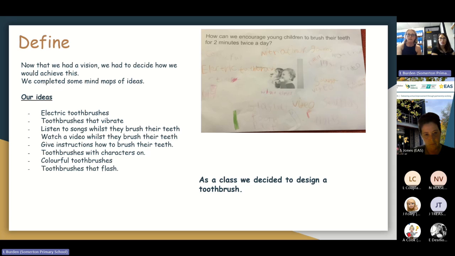We put some big sheets of paper down, they carouseled what we could do, and their ideas were electric toothbrush, promote electric toothbrushing for younger children, making some toothbrushes. I think it was listening to songs and watching videos while they brush their teeth, so they do it for 2 minutes. There was making sure the toothbrushes were colourful and appealing for them, and toothbrushes that flash or buzz when it's time to stop or change direction in your mouth.